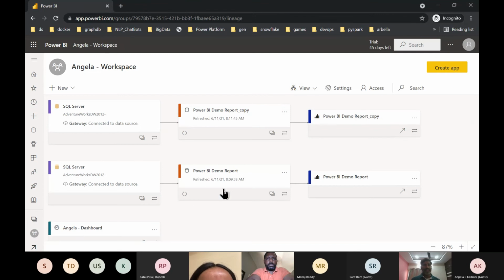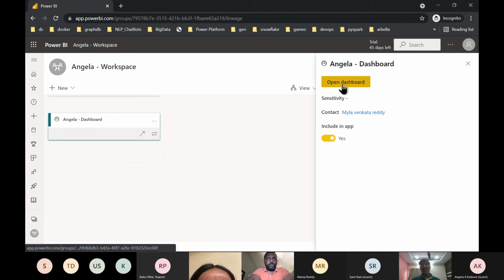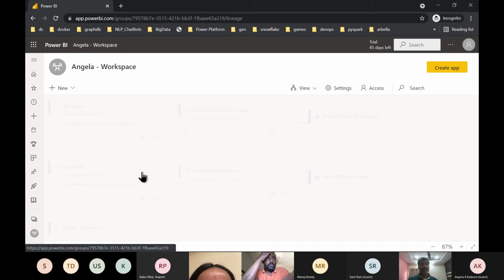Then you see here, lineage. How many things does this dashboard have now? We have 2 reports internally, and this report is coming from one report. Something like that. And once we have created the reports and dashboards, the last step is we need to create an app here.